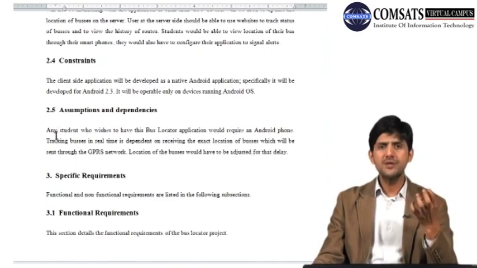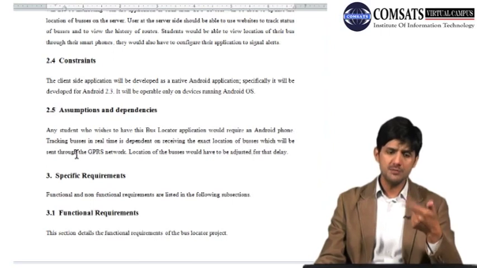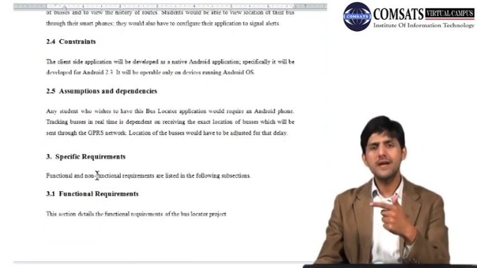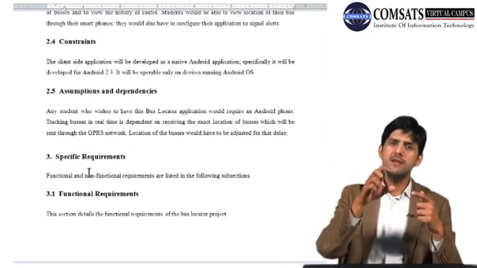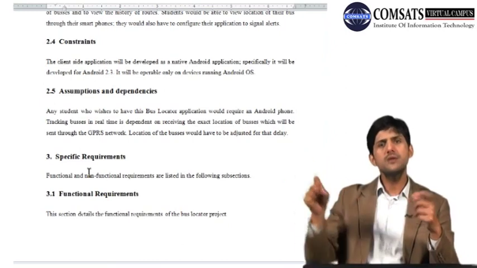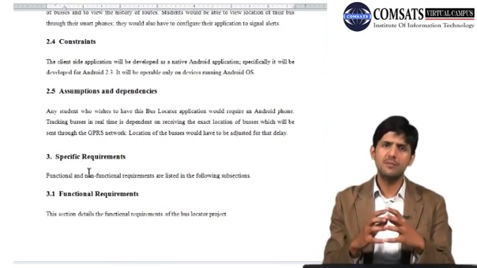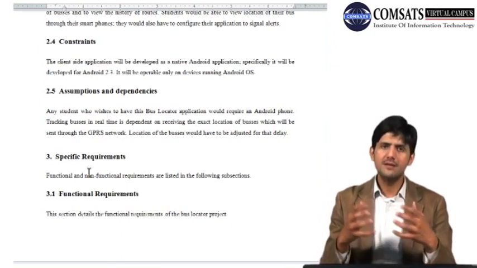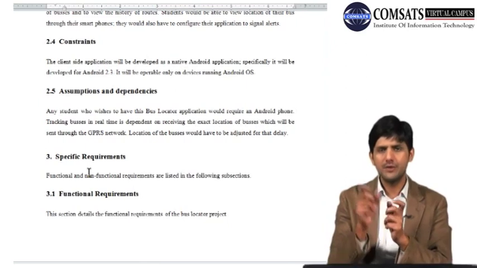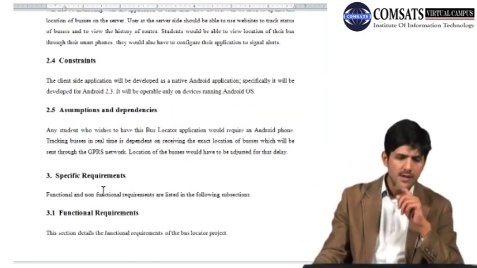And then one of the assumptions and dependencies is that the first assumption is that the student should have these Android phones in order to use this particular application. And because we are talking about tracking buses in real time, and the GPS location would be sent from driver to the server and then from the server to the student, there would be some amount of lag. So that's a dependency problem that we have. So we need to take this into account, how we adjust that delay when we show the location of the bus on the student's phone.